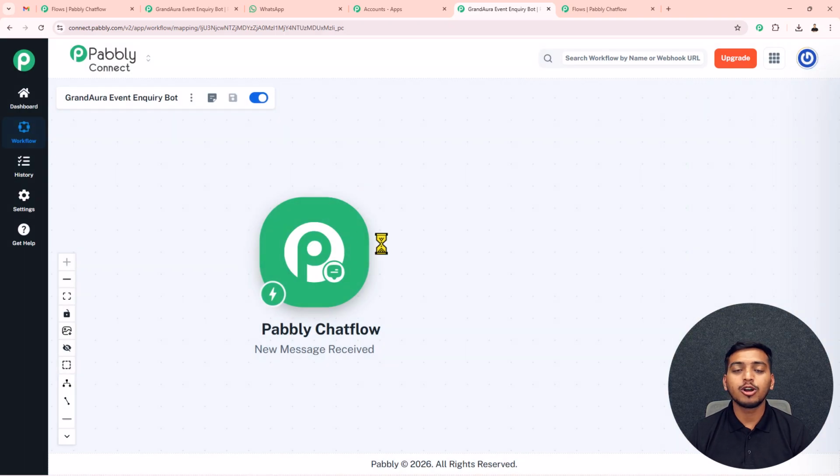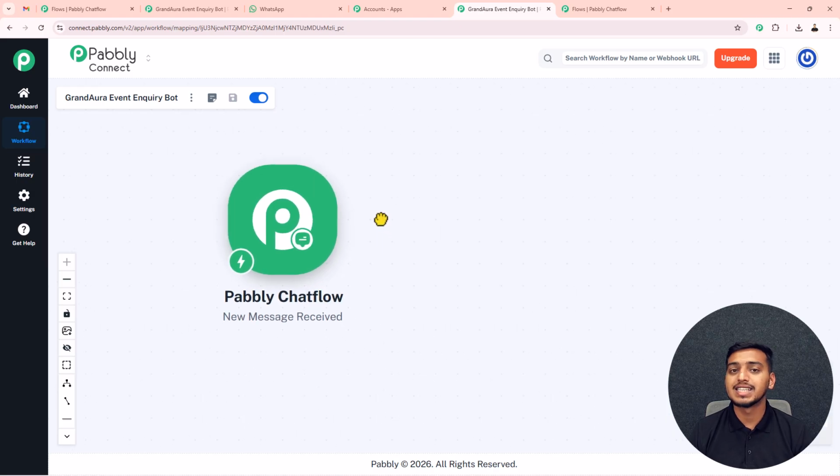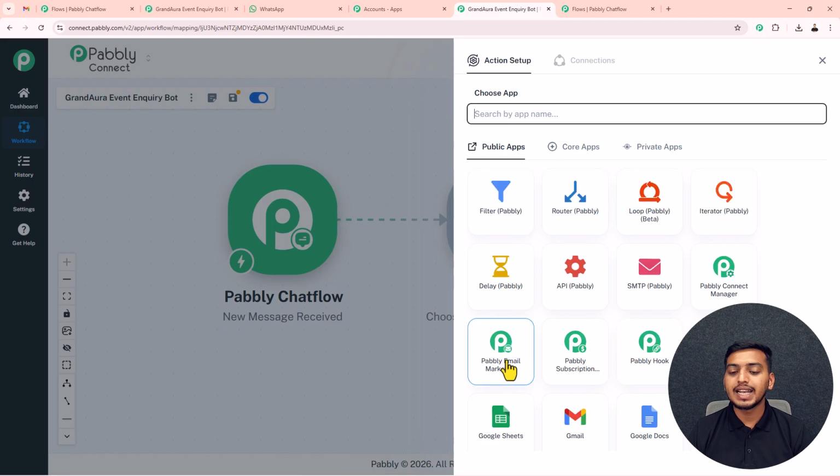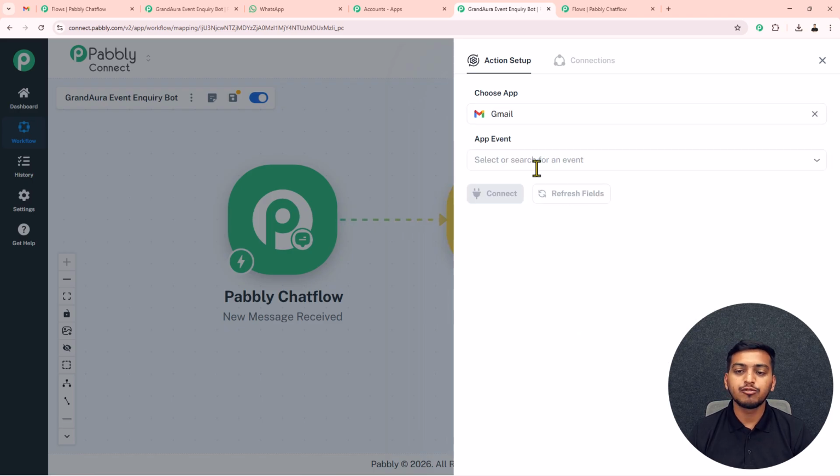Now I have to work on my action application. For that, as I want to send a mail to my sales team, that's why we have to click on this plus button here, select this Gmail as our action application. For this event, we have to select this send email, then press this connect button.